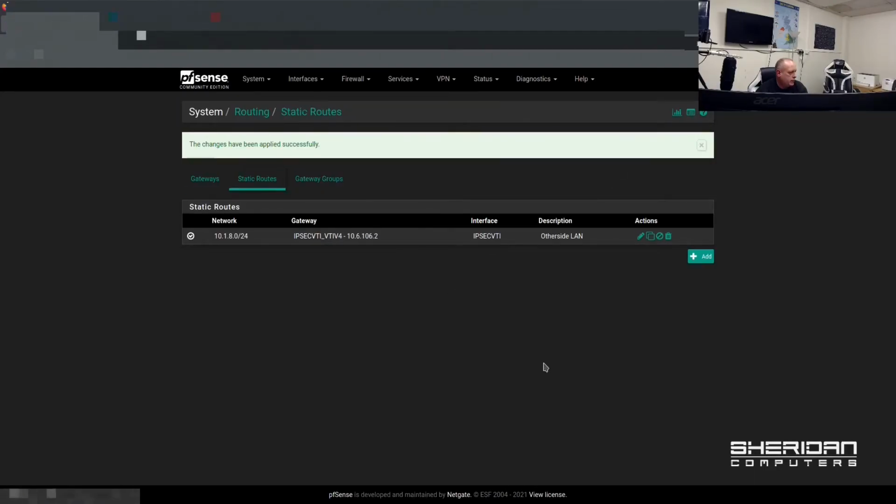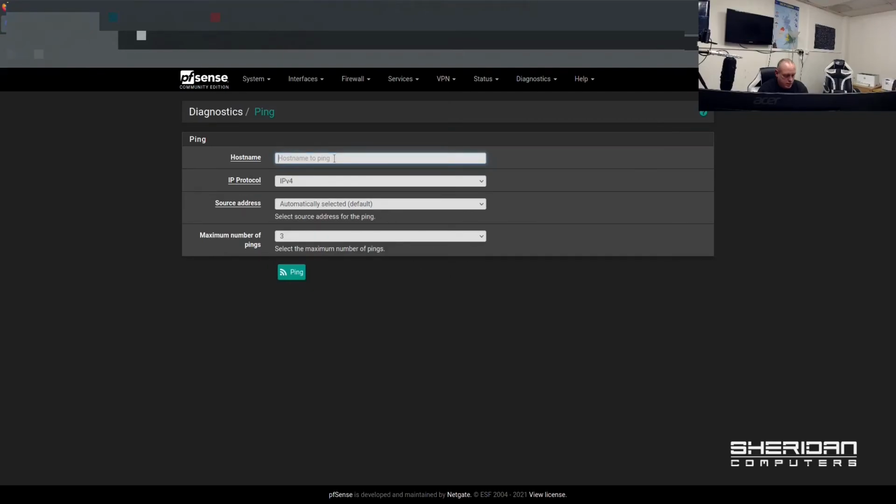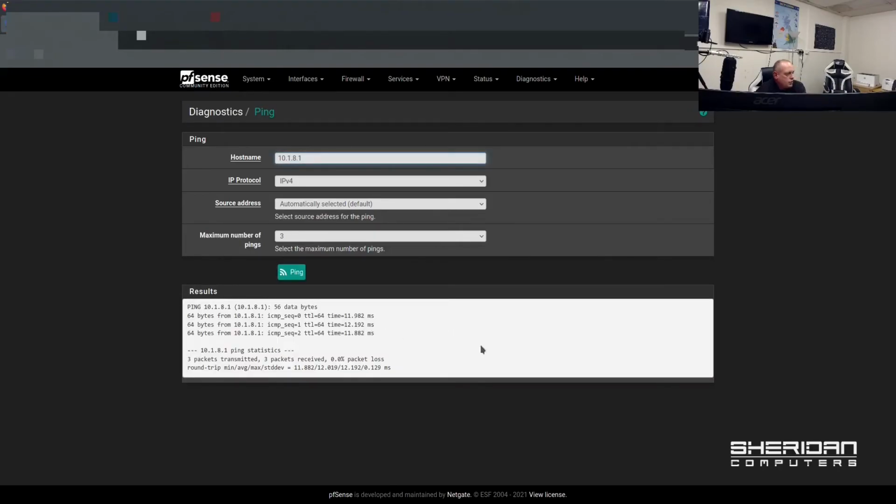Diagnostics, ping, something on the other side. 10.0, 10.8.0. Not, sorry. 10.1.8.1, I think it was. And straight away we can ping the subnet on the other side. That's how easy it is to do. Now, can we actually ping machines on the other side from machines on our network? Let's go ahead and try that.